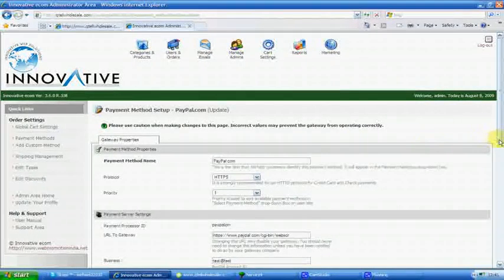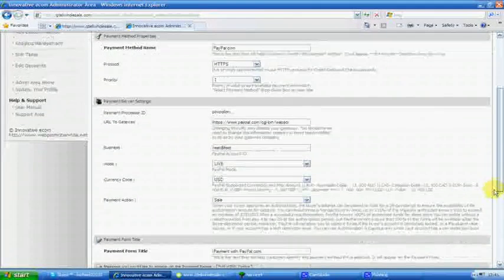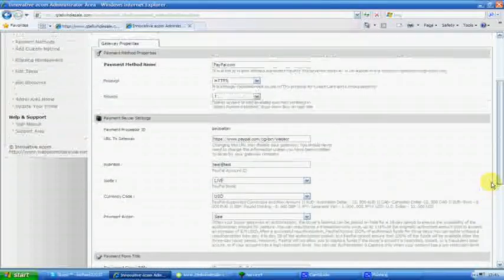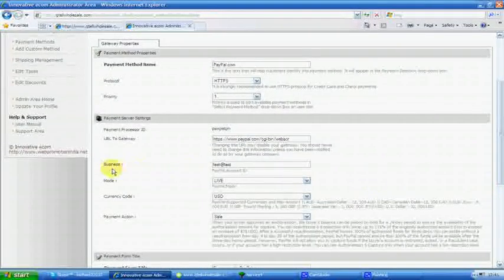Now here we go. Basically nothing to do here. Now I've set it up already that my business account in PayPal is called Test at Test. I don't have that. So just make sure that you're PayPal, paypal.com. The protocol is HTTPS. The priority is 1. Just leave everything there. You can't change that. URL to gateway. Now don't change any of this. Put in your PayPal account.